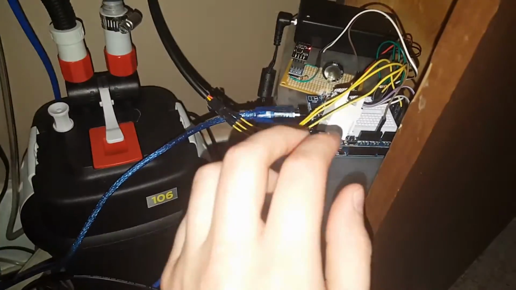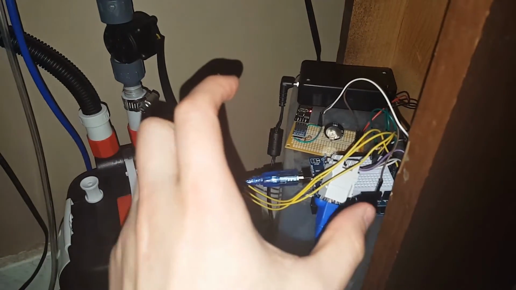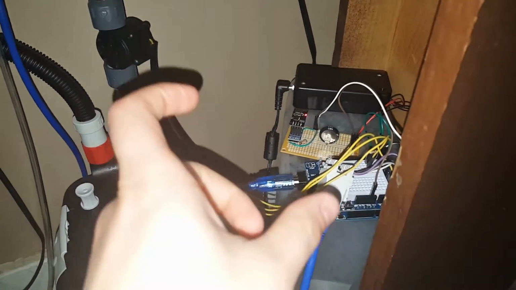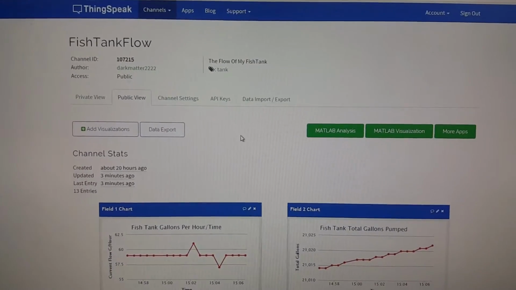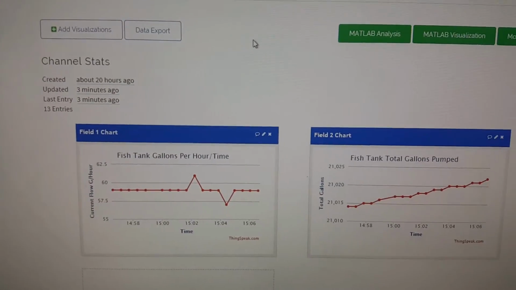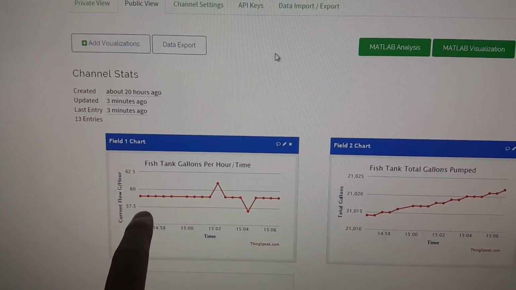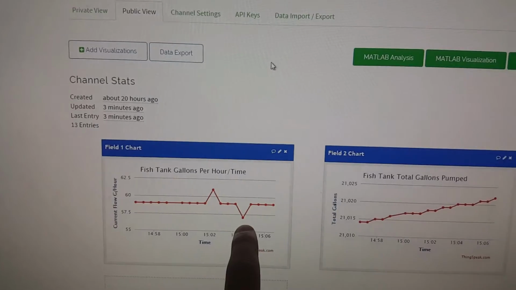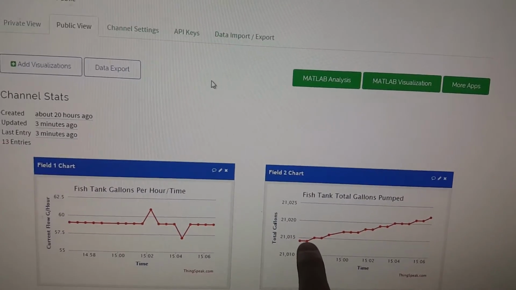But what we're doing now is, every 16 seconds, we're sending that data to ThingSpeak, which is a website for collecting data for IoT devices. So let's go look at that. So this is ThingSpeak, and I'll post a link below, but you can see in real time the current flow on the fish tank. So there it is, and then over here the total flow, and you can see that's gradually increasing.